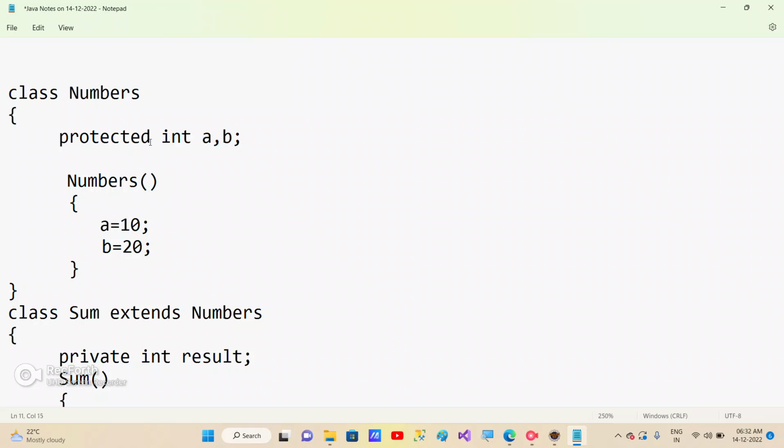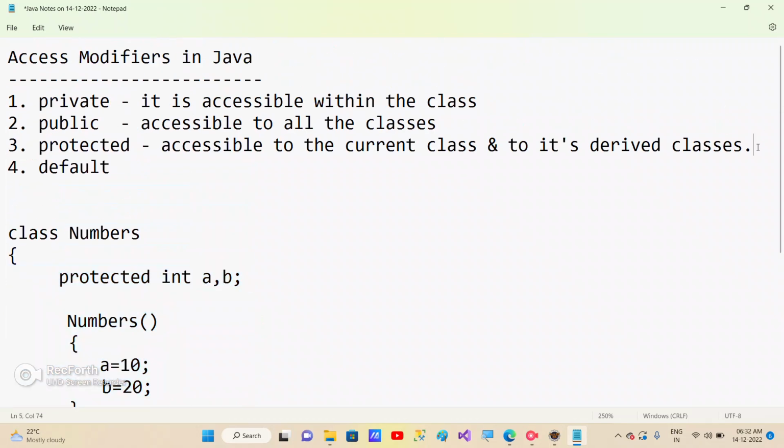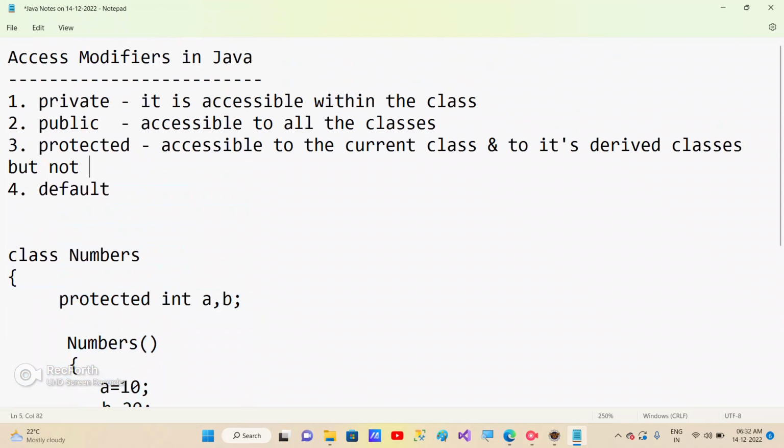Then this AB are not available, because protected members are accessible to the current class and to its derived classes, but not to other classes. Okay, but not to other classes. This is the point we need to remember. Okay, let's do it practically, guys.